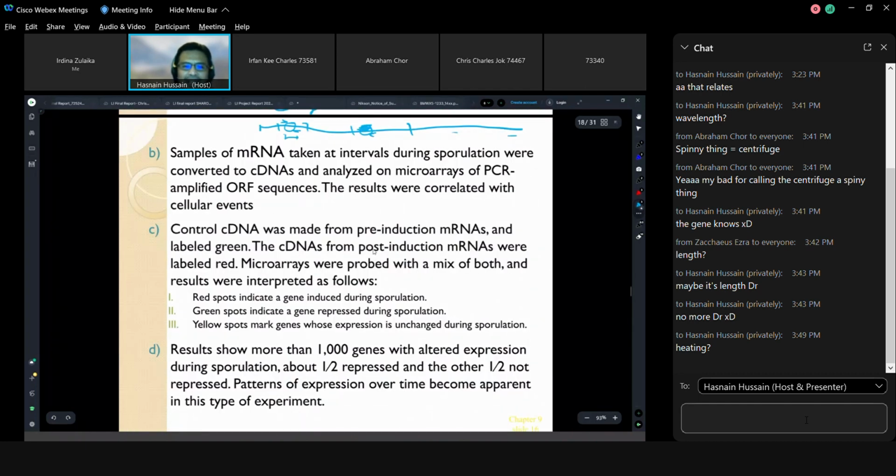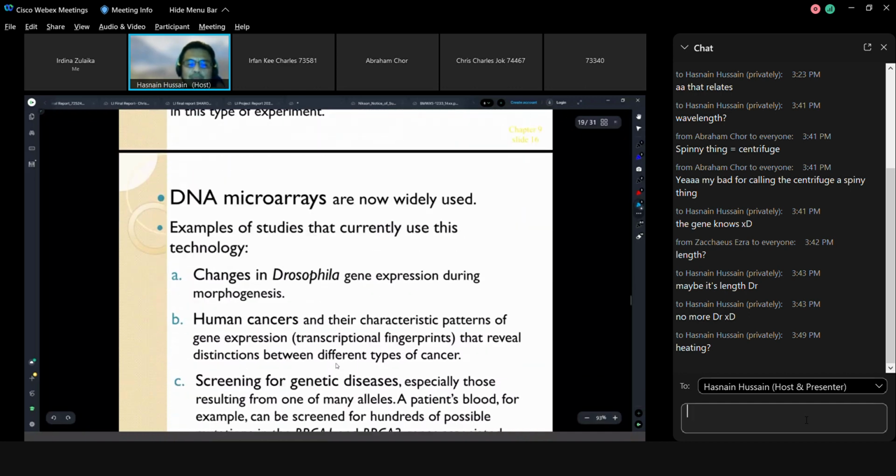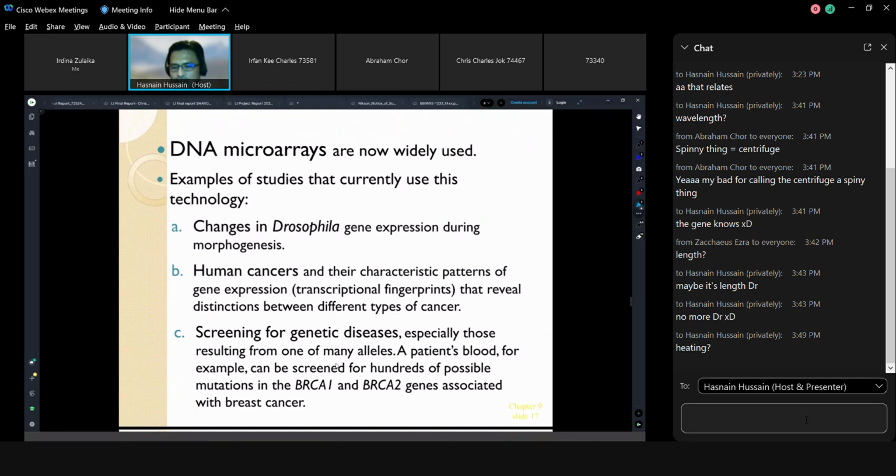So based on that kind of microarray, it shows that 1,000 genes have altered expression during sporulation, but 50% are repressed, meaning they are at a very low level of expression, and the other half is not expressed. Okay, so this is how you determine the level. So you determine the level of expression using the mRNA.